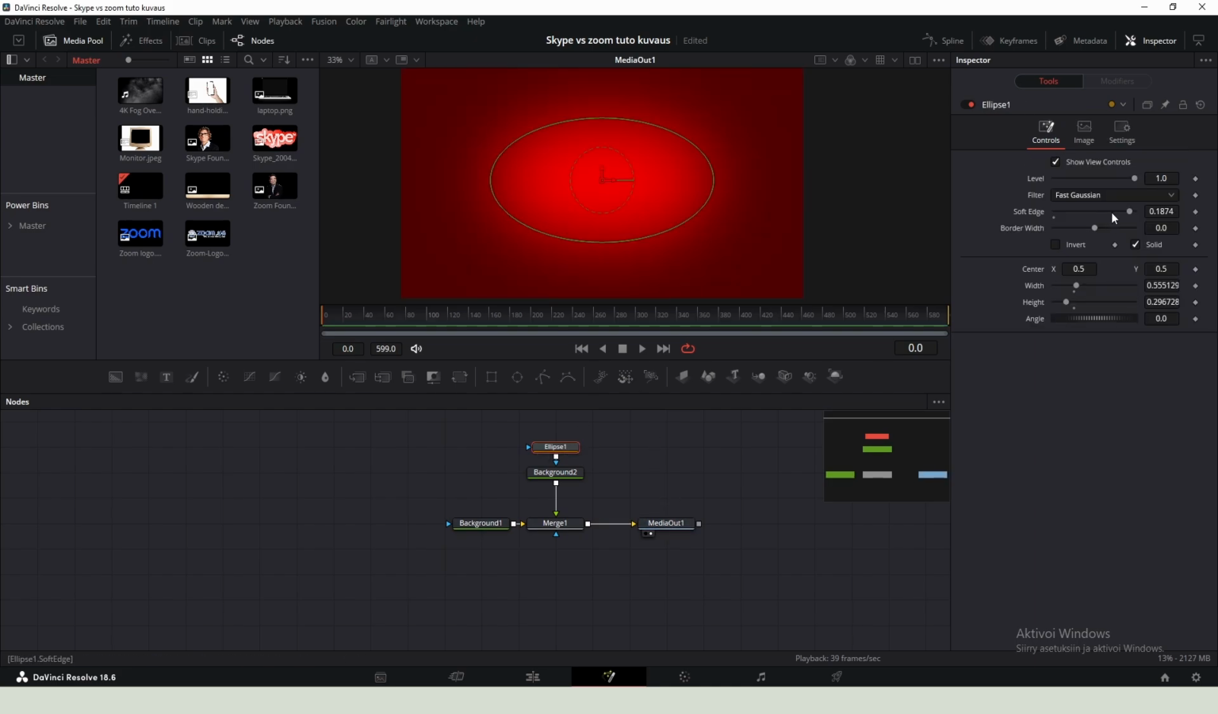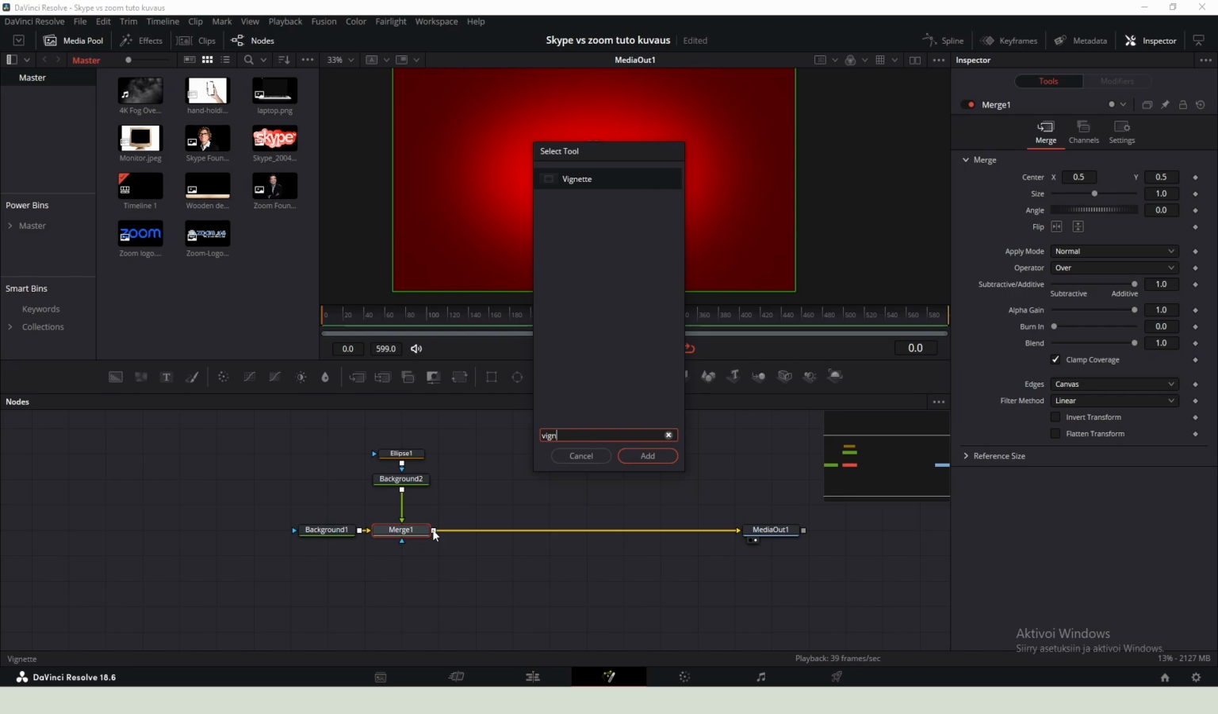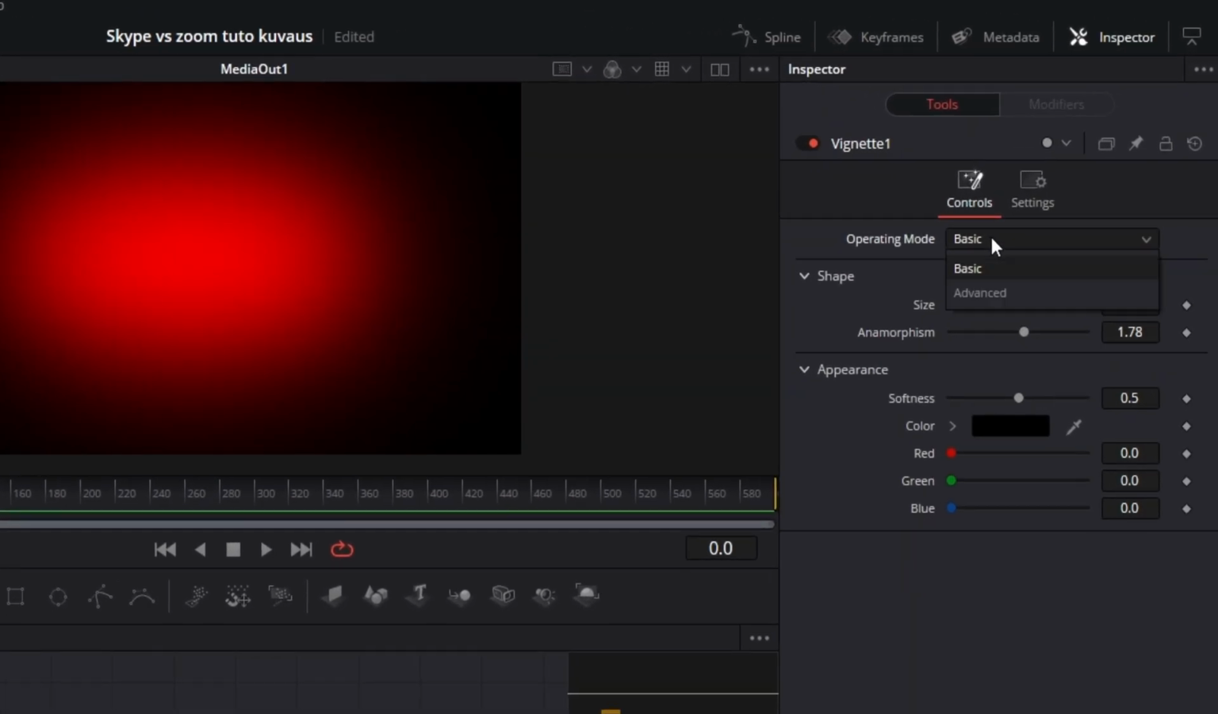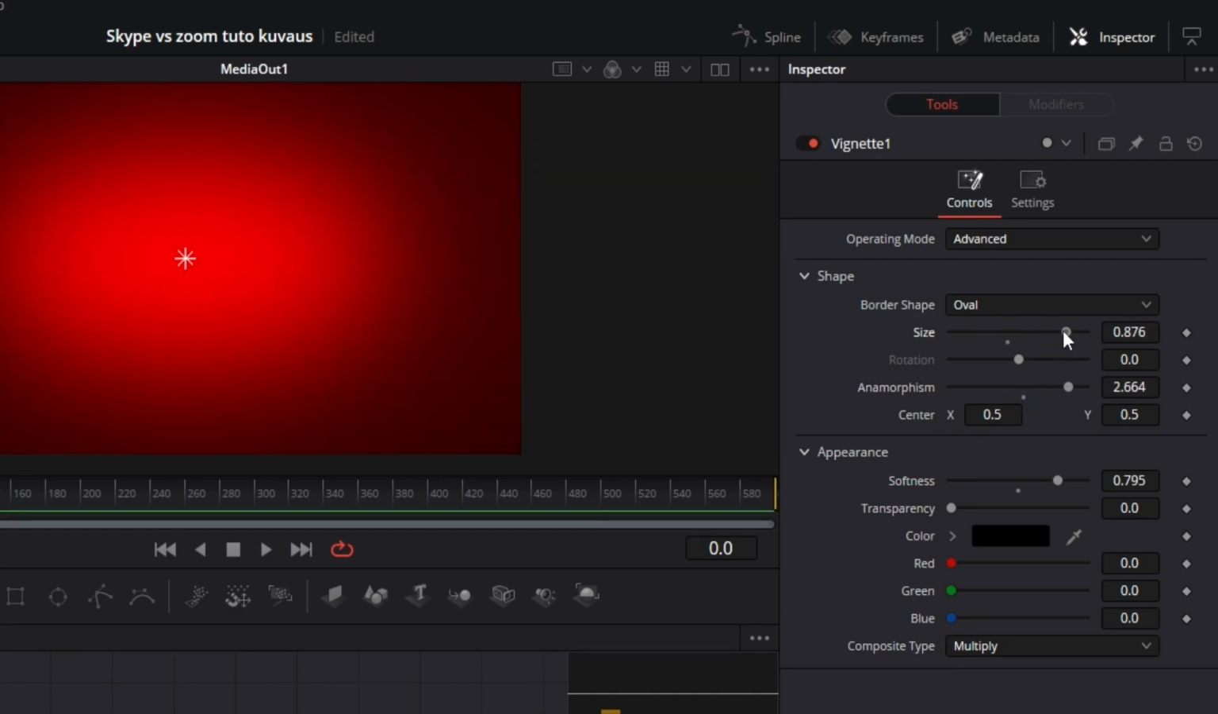So I'm gonna increase the soft edge all the way to the max. Something like this is good. Then you wanna add a vignette and set the operating mode to advanced. Then increase the softness and increase these values to something like this. You can pause the video and copy these settings or make your own.